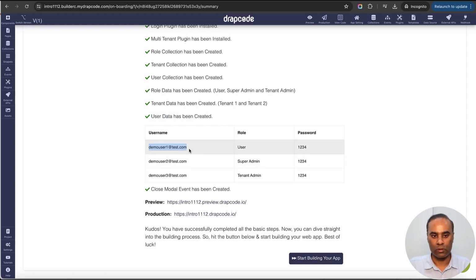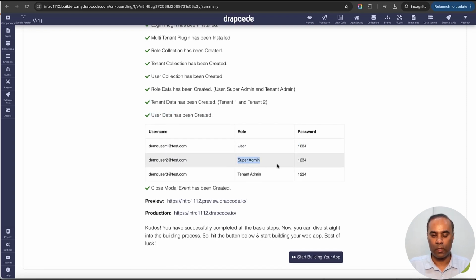These are a couple of demo users with a role of user. Super admin is someone who can see everything. And tenant admin is someone who sees the data of that specific tenant. And this is the URL of my project, and this is the preview URL and production URL. So by default, you get two environments. The data is separate, the application is separate. So preview is when you're building the application, and production is when you want to go live with your real users.